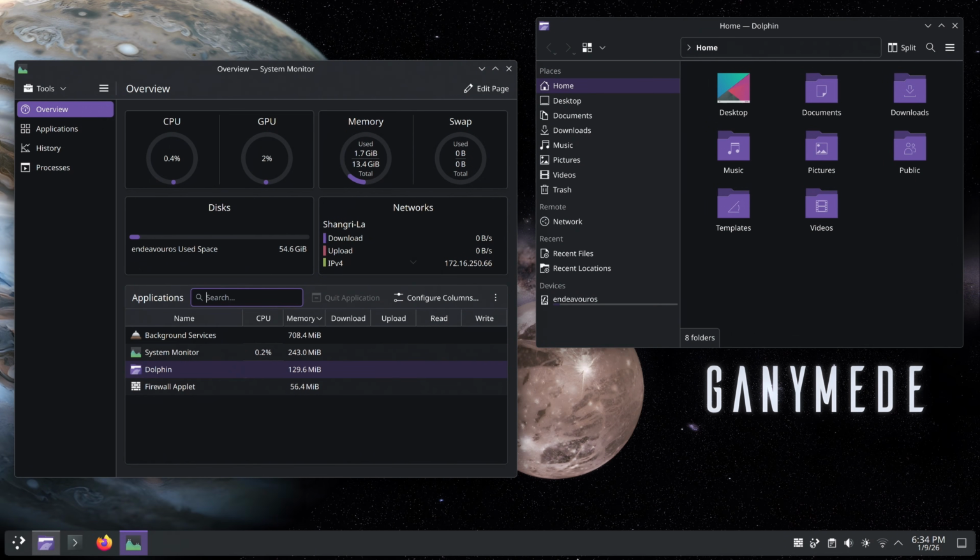And once the installer finishes, you simply reboot your system, and you're ready to go. That's really all there is to it.